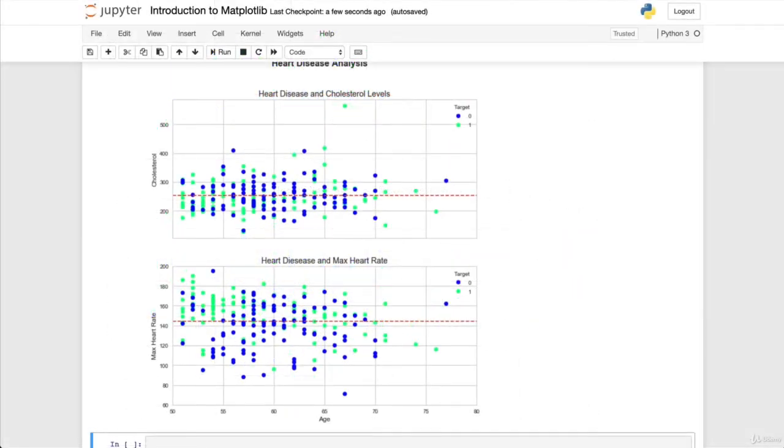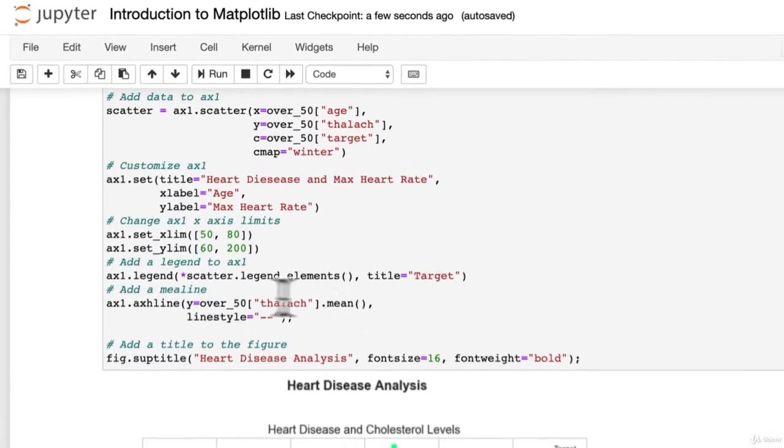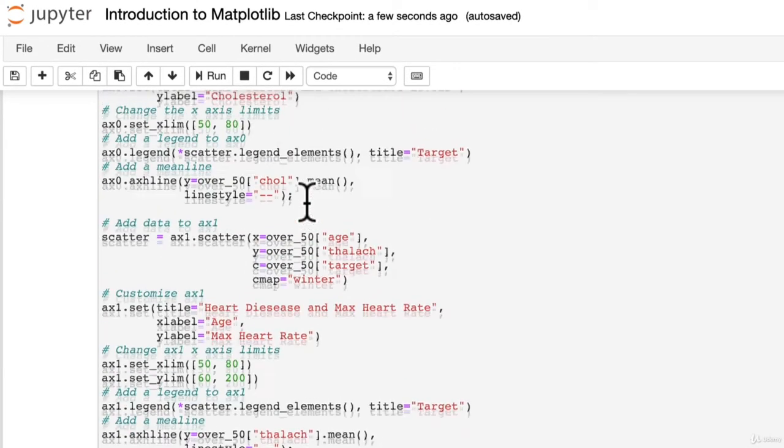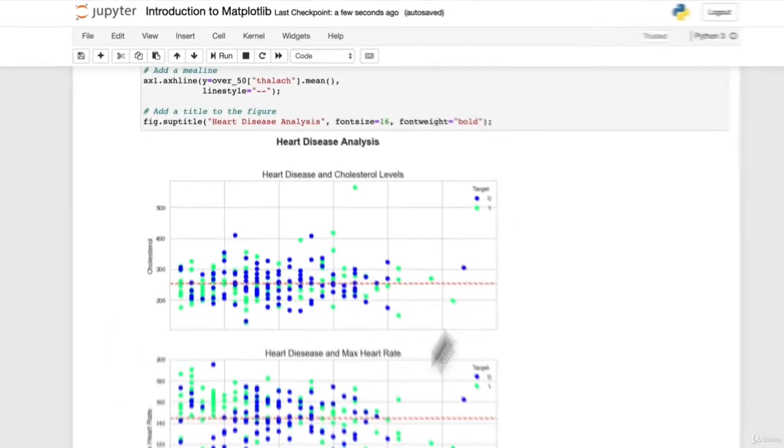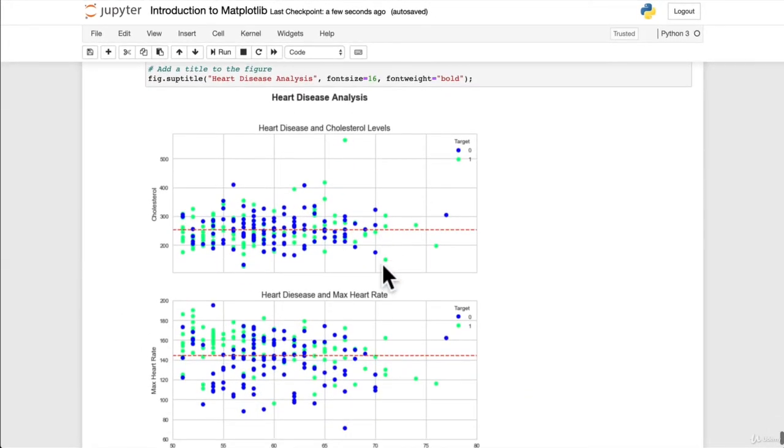So that's what we're going to look at in the next video, is saving and sharing this plot. So have a practice around, maybe change the limitations with some different data, or change the style, change the CMAP, and see if you can create your own version of this heart disease analysis.